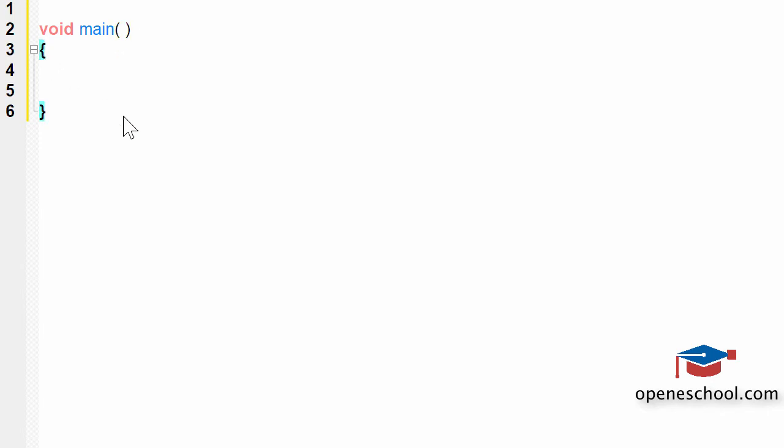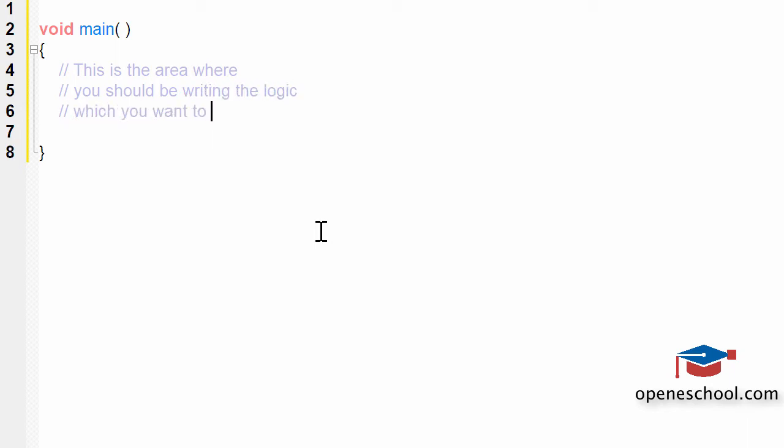The starting and the ending curly brackets mark the boundary of the main function. All the logic that you want to write inside the main function has to be written inside the starting and the ending curly brackets. This is the area where you should be writing the logic which you want to be executed in your main function.